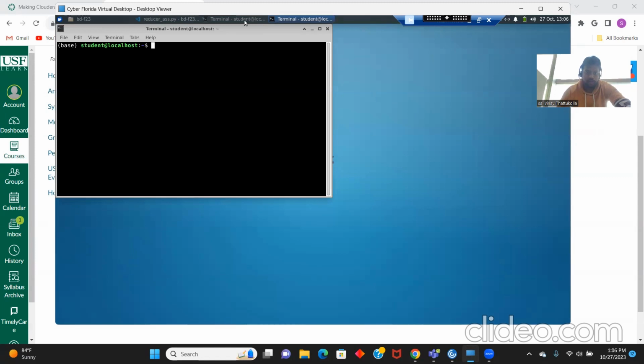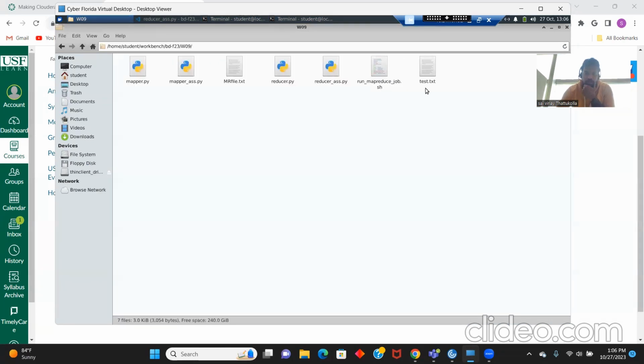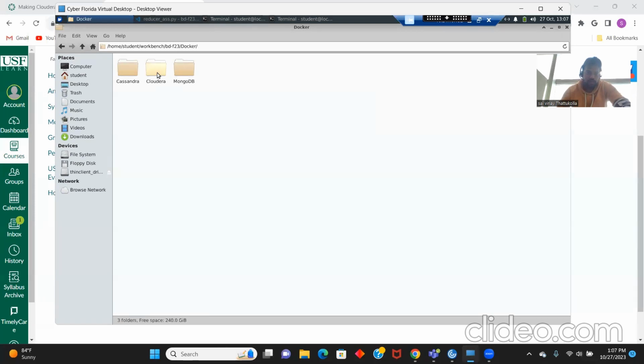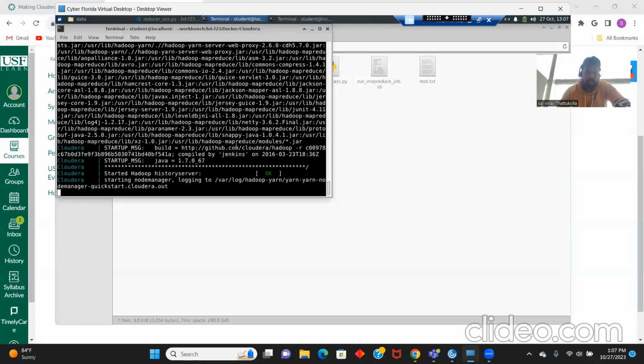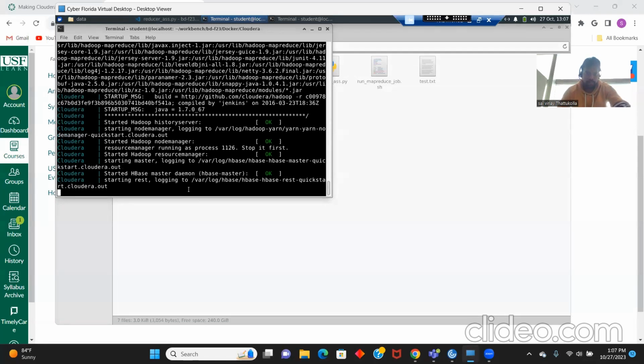Now, in a new terminal, once it has started, the next step is to copy the files present in the W09 folder. I will copy all these files into the shared folder which was shared by the Cloudera terminal dev01. I will copy all these files and paste them in the Docker Cloudera beta folder. Now I have pasted all the files. Let's wait till the Impala server has also started. It's going to take some time.